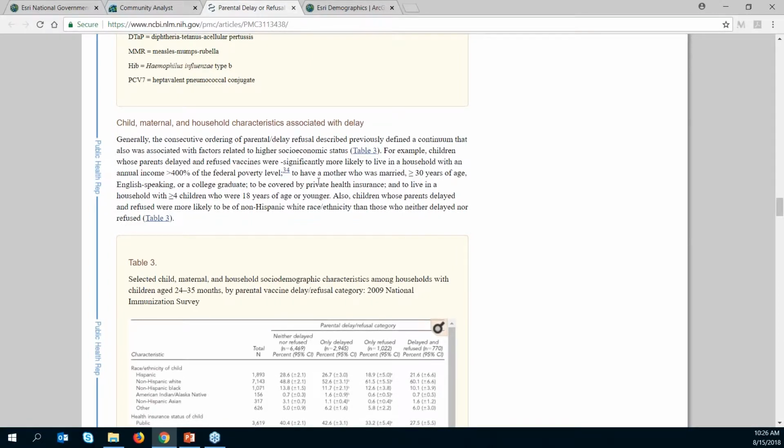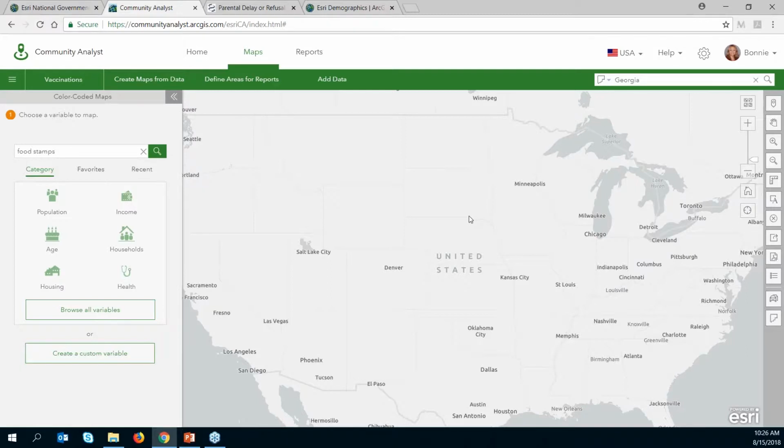So I read this and I said, oh, this is a Community Analyst demo. We can look at all these types of variables. So maybe you're working for a public health department in a state, or maybe it's an advocacy group that's just trying to raise awareness and do outreach on this issue. So we can use these tools to help find populations where there might be a potential outbreak, populations that fit those characteristics, or that we might want to devote resources to.